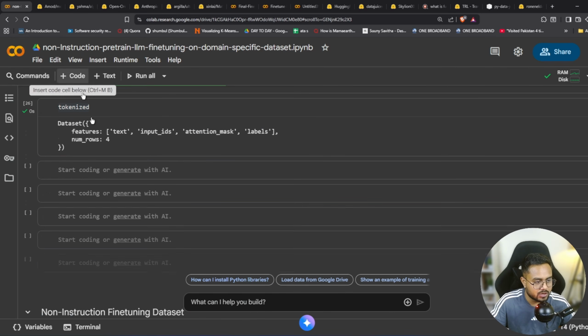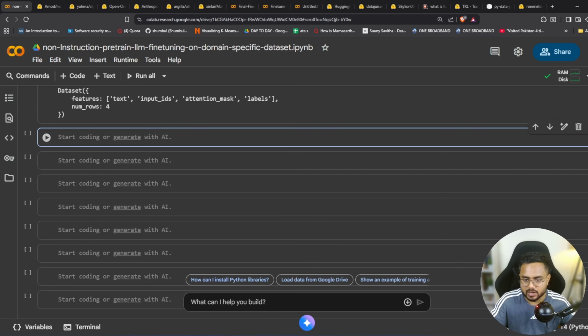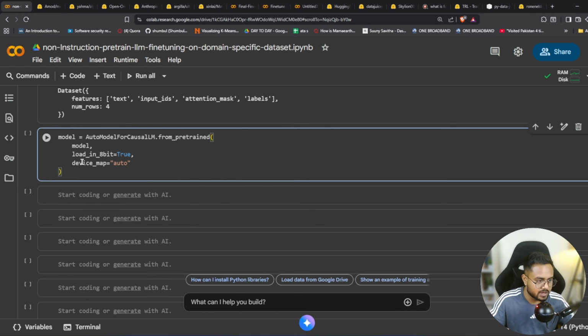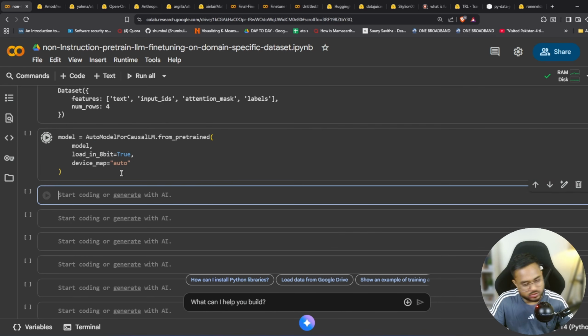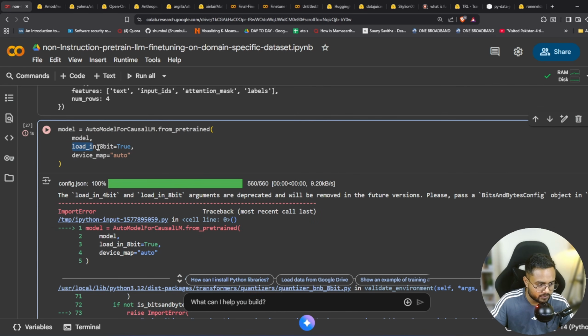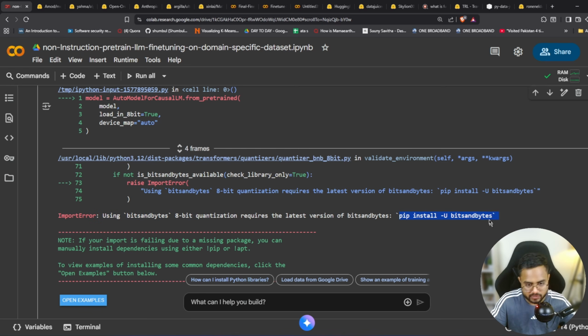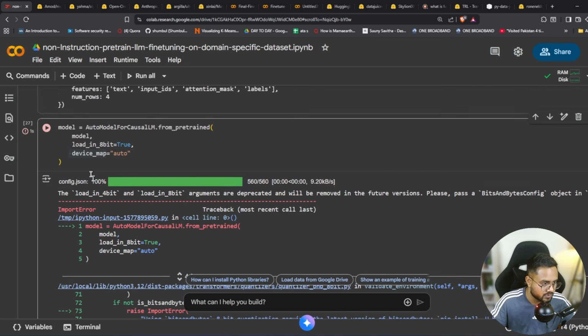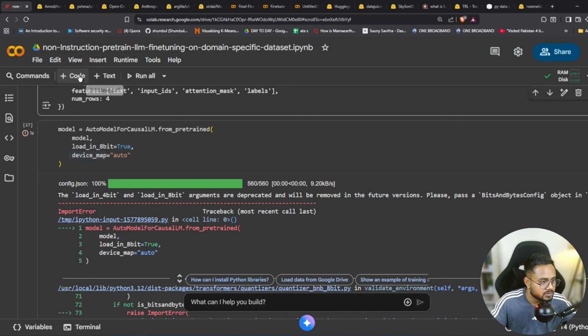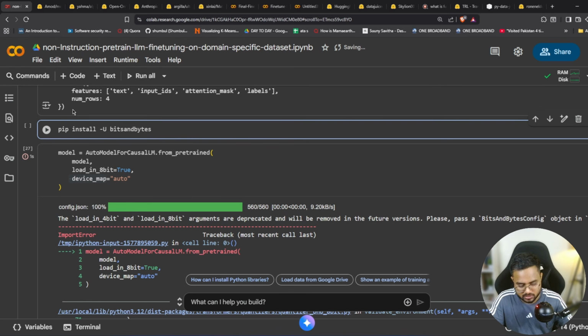Now after getting the tokenized data, guys, I will load the model. This time you can see we are going to load the model in 8-bit format. So here I'm giving the model, loading it in 8-bit, and device map is auto. Now it is saying bitsandbytes requires the latest version. So yes, we'll have to install it. That's what I was saying. Just a second guys, let me execute it.